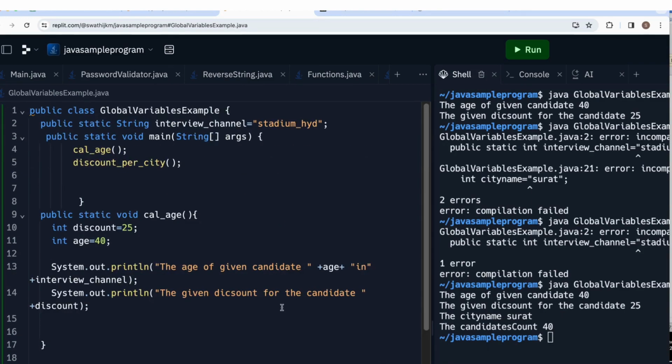So the benefit of having the global variable is that this variable is shared among all the functions, and if in case I have to modify the stadium from Hyderabad to Chennai, all I have to do is modify it over here. I don't have to modify anywhere else.